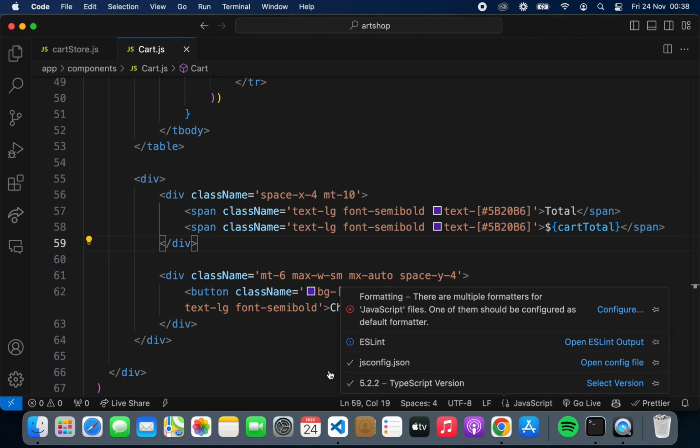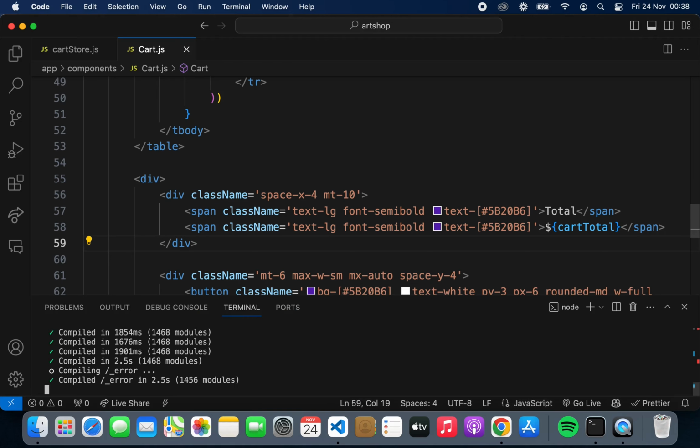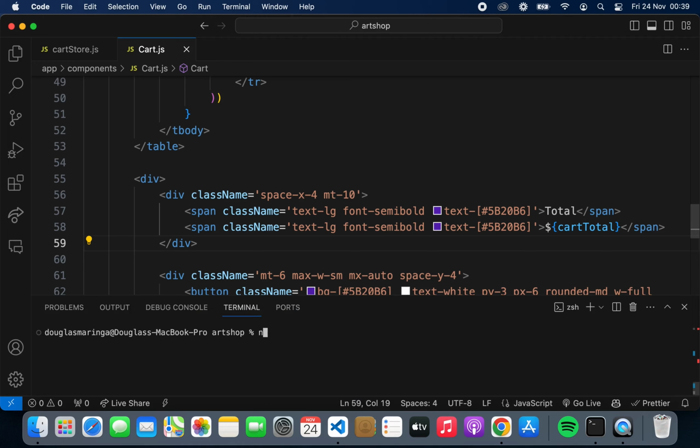So the first thing that we need to do, we need to shut down the server, give it a break, then npm install. We need 3 packages. So add stripe, / react-stripe-js. I hope I don't make a mistake. Then add stripe, / stripe-js.